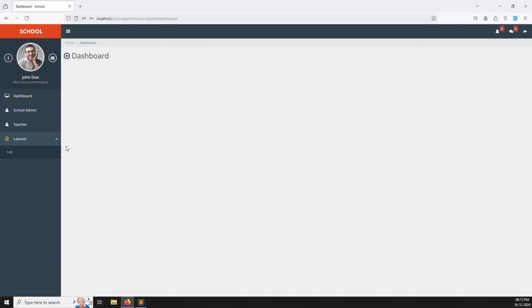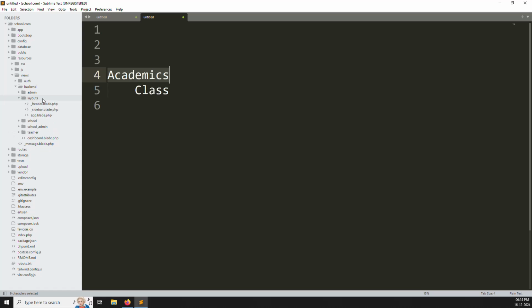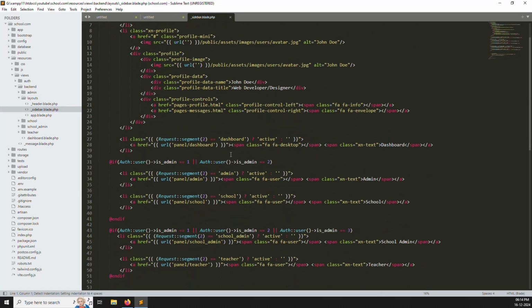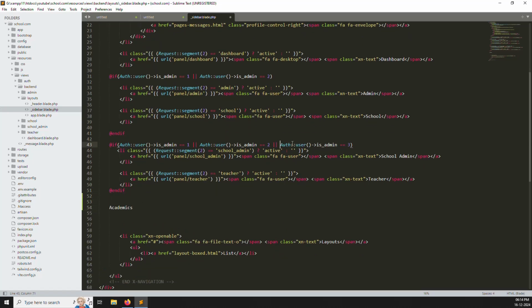I close this, and I create Academies, inside which we need to create a class. So in resources, views, backend, inside layouts, you can see sidebar.blade.php. Just zoom out so I can do it very quickly. This class is only for the school right now. Later we can work on it permission-wise, and I can show it after. Like this way it works.